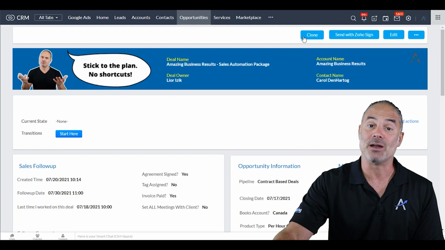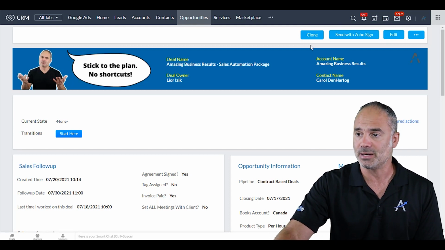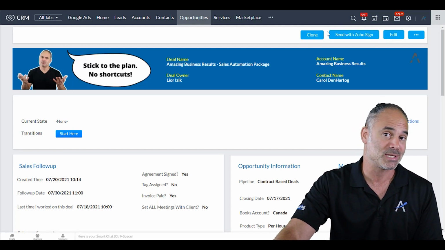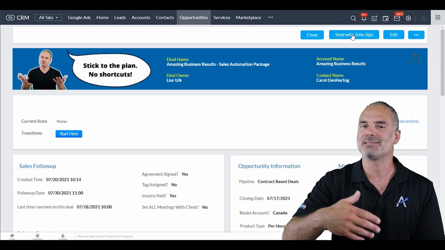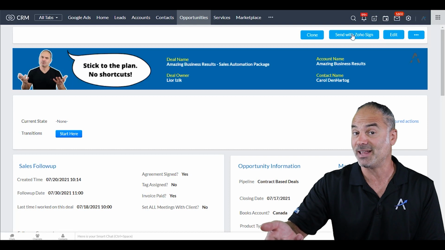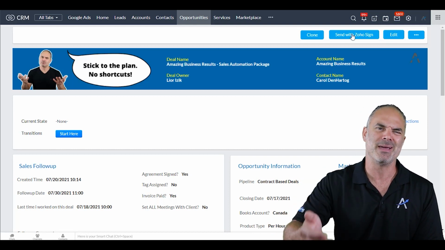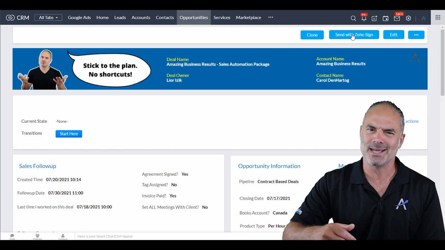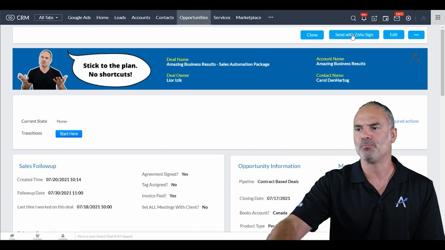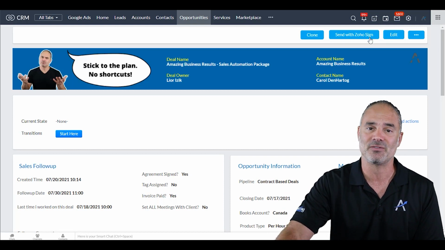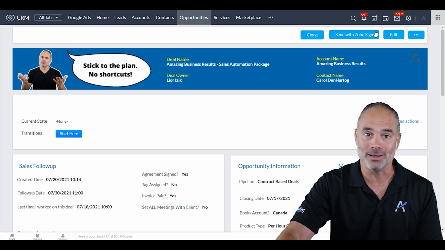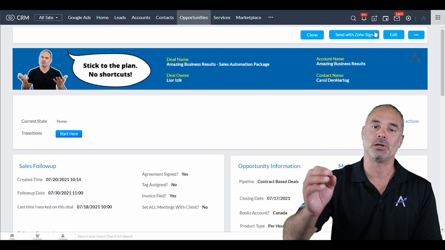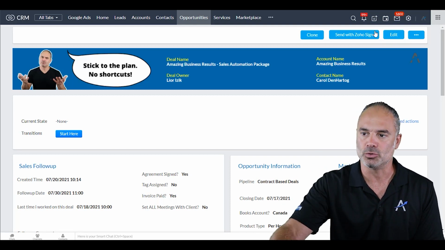On the top, I removed everything and I just kept the clone, because sometimes we need to clone records. Send with Zoho Sign in case that some kind of an automation is failing and we need to use manual documents to be sent. Not happening too often, but this is a fail safe and we have it here, and we can edit the record. That's it. I don't need anything else. I don't want anything else. I want people to be concentrated only on what they need to do.